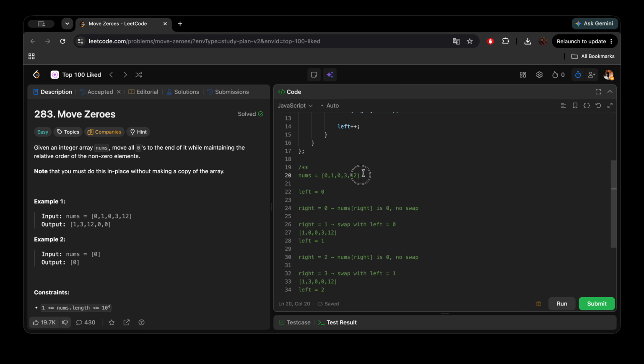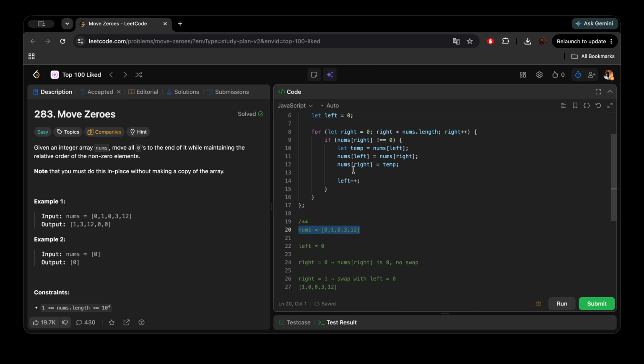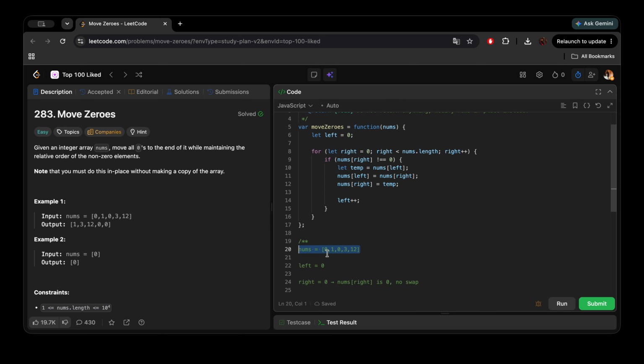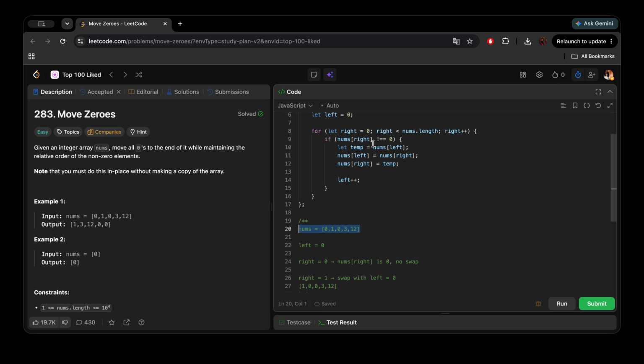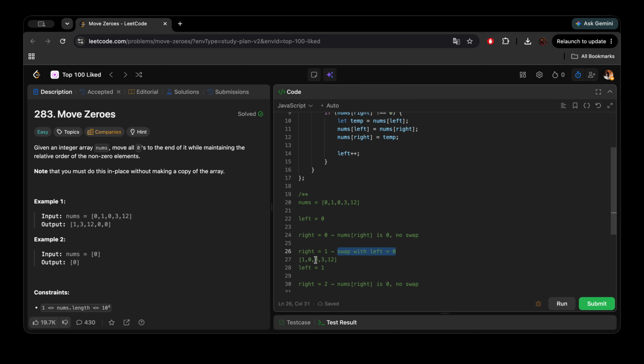So let's say we have the nums array. Our left and right for the first run are 0. And nums at right is 0, so we won't swap anything. Now the right pointer increases. Nums at right is 1, so we'll swap it with the left one. In left we had 0. So now the array looks like 1, 0, 0, 3 and 12. And since we have added left plus plus, our left pointer increases now.